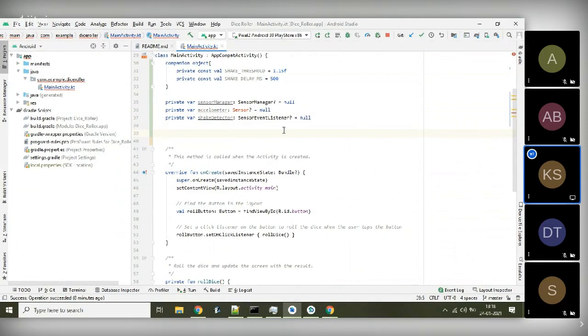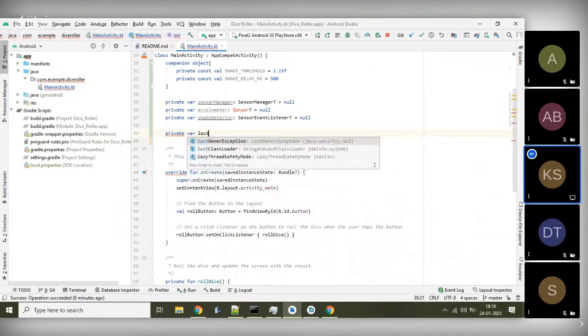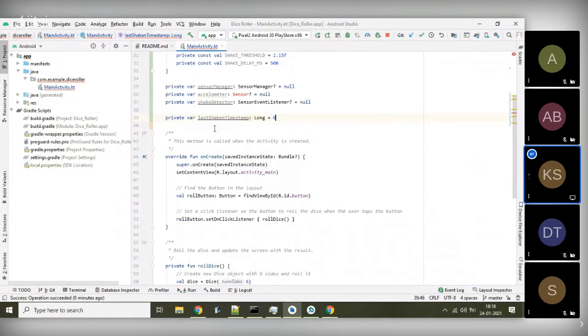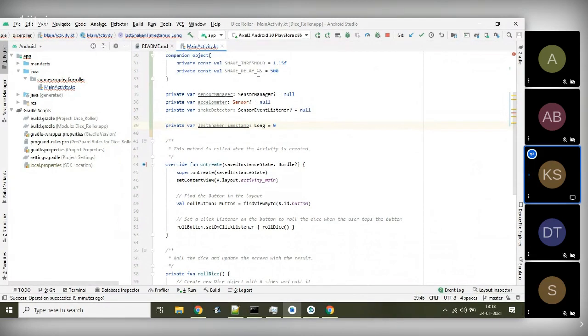Now, coming back, the final variable we'll need to declare is a last shaken timestamp. The reason for declaring this is, let us say you are continuously shaking your phone for maybe 1 second. During that time, since we specified a delay, we want shakes to be registered after every 500 milliseconds. So there are 1000 milliseconds in 1 second. So the shake event should trigger twice.